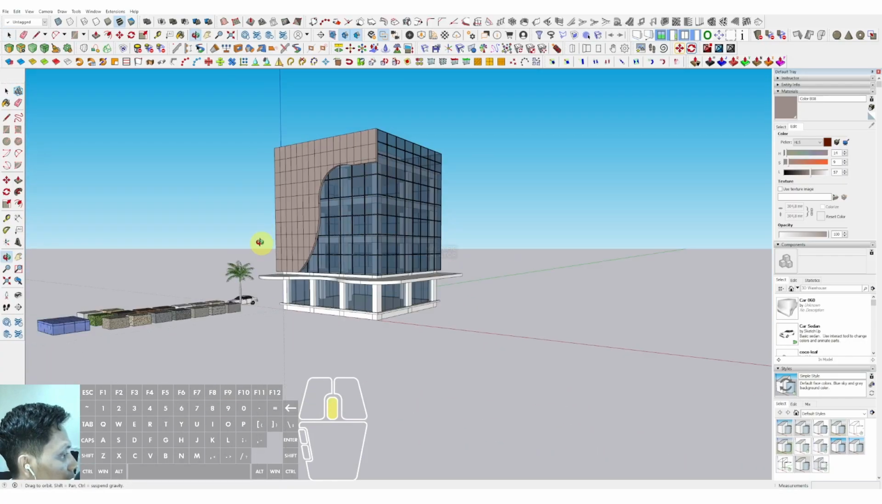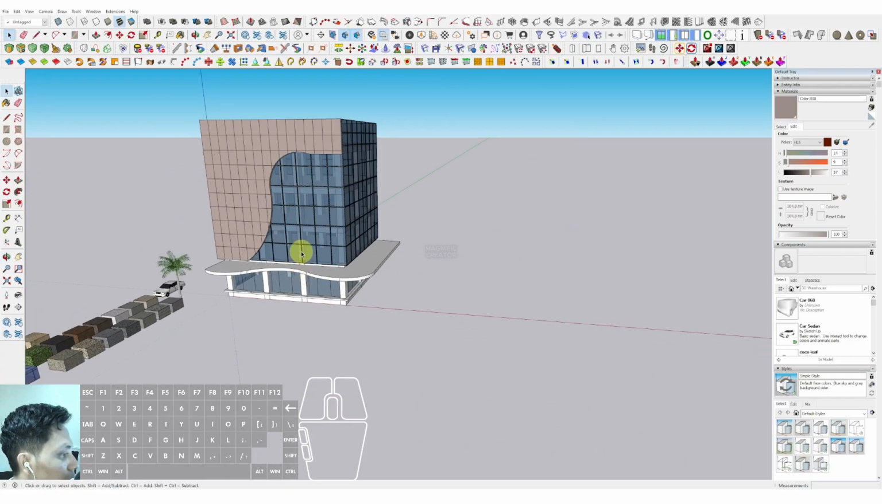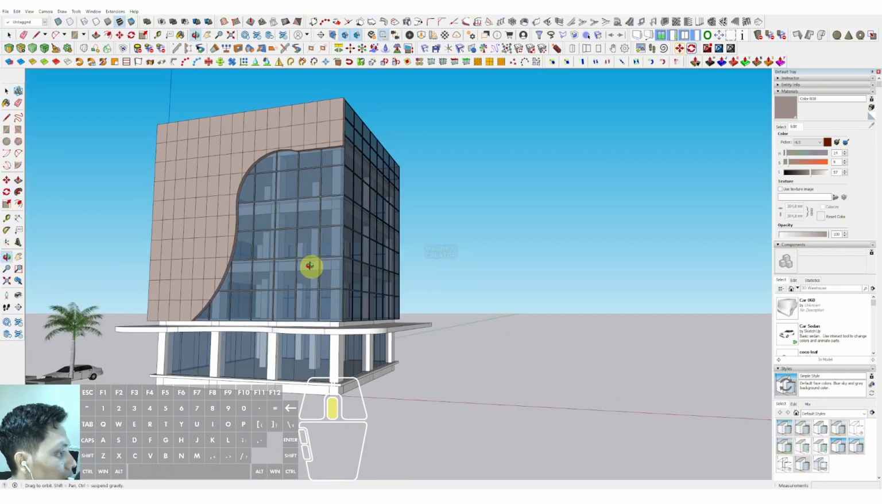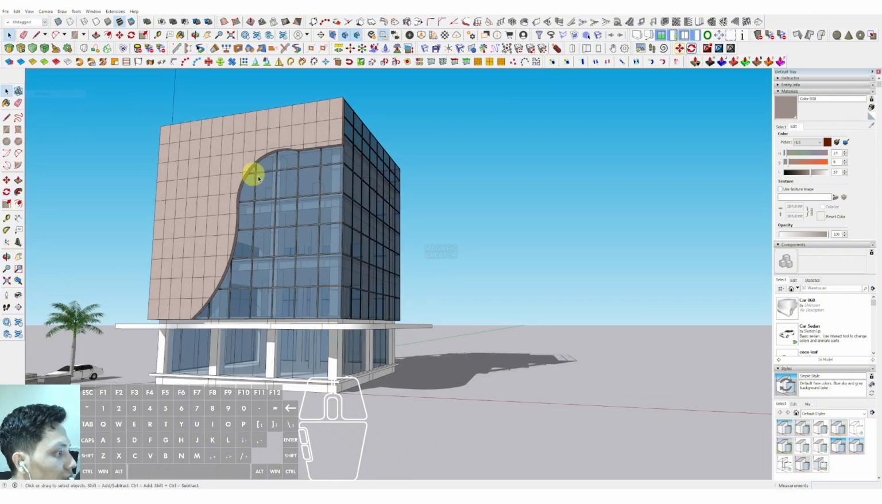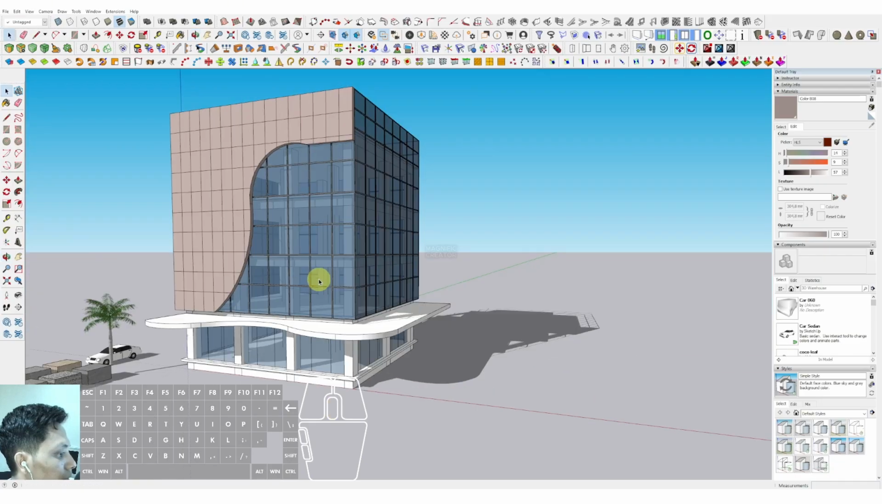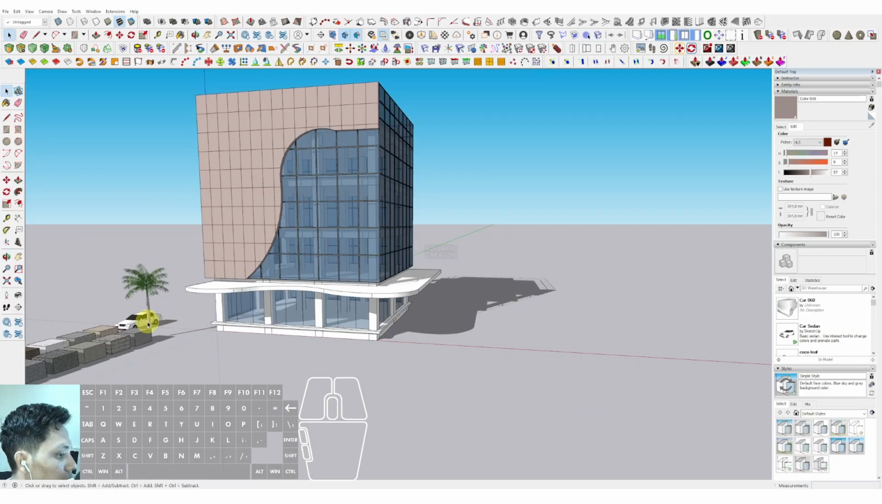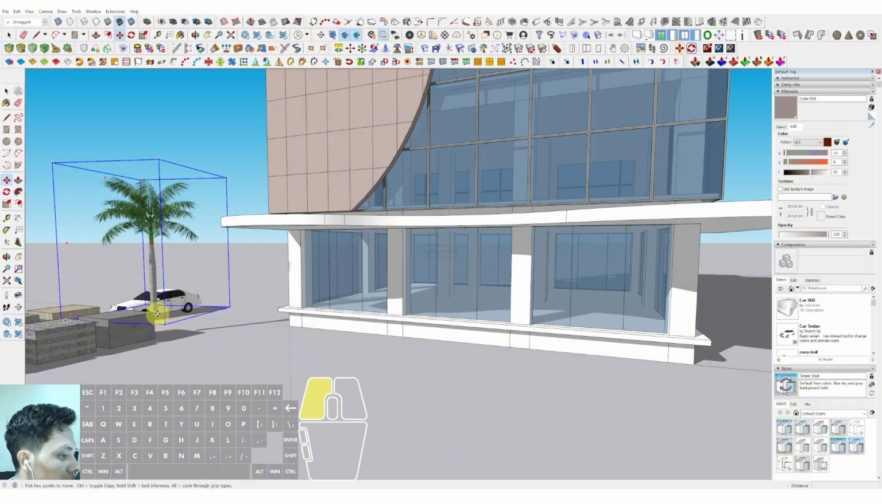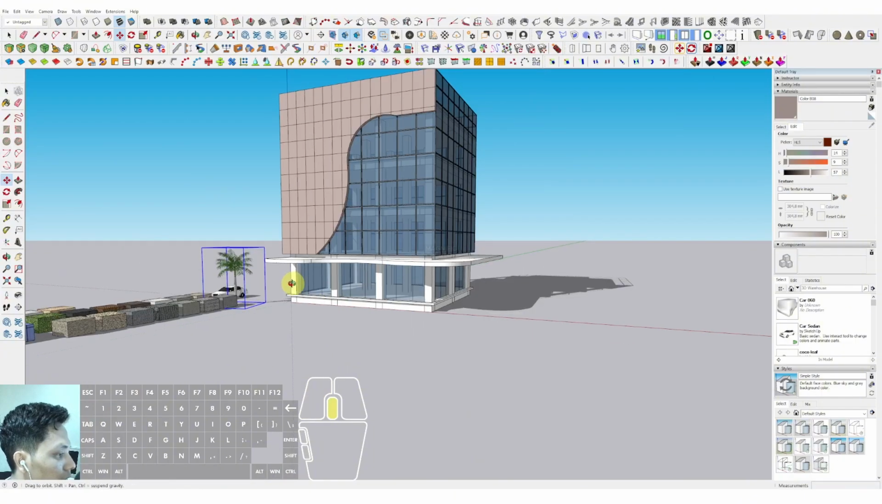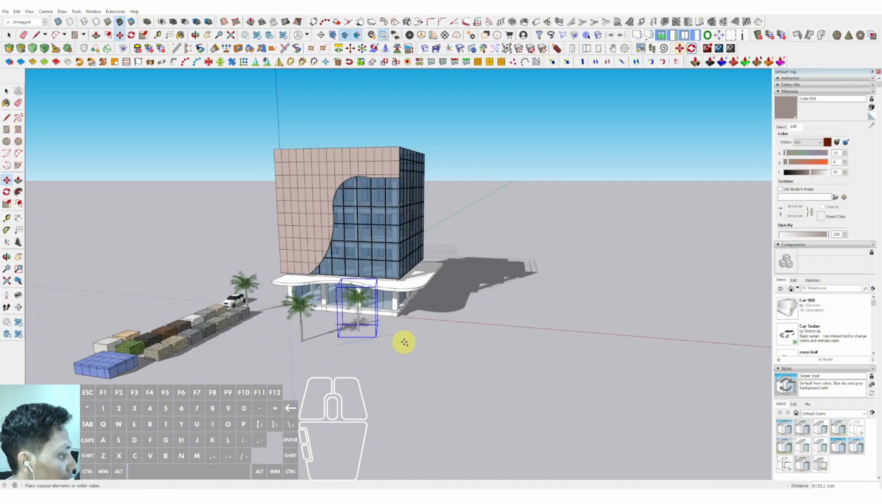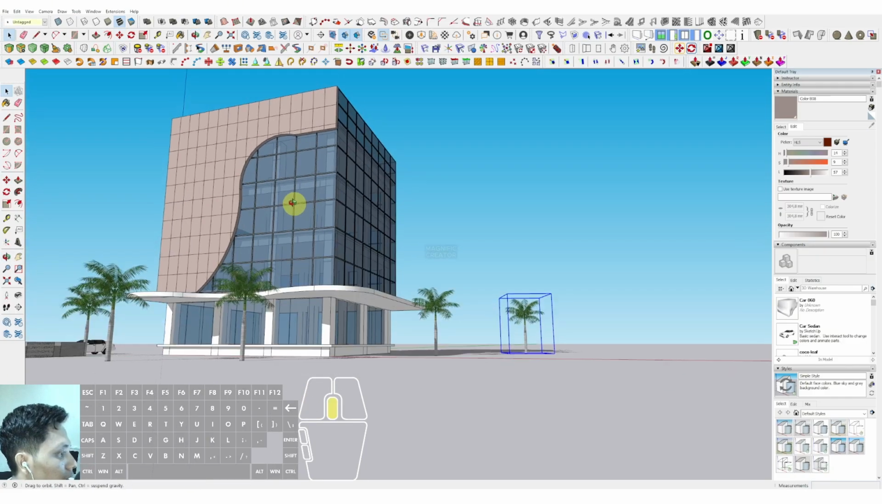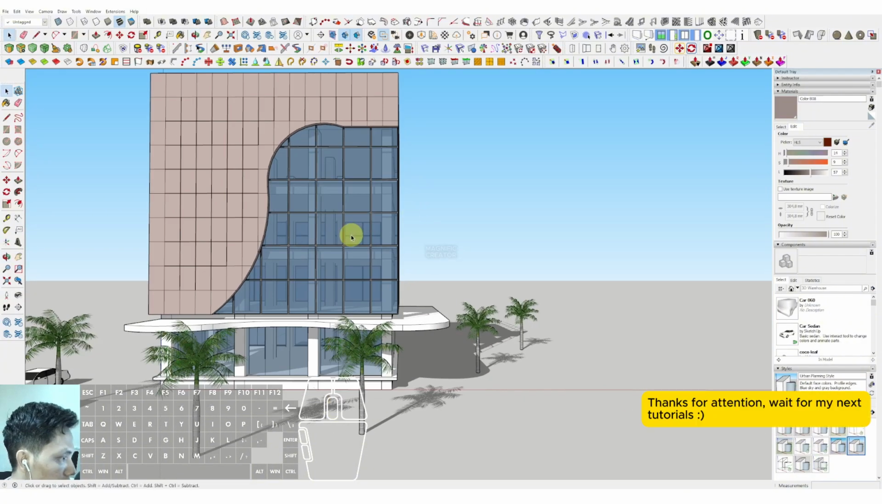Just like this. Now we can activate the shadow and explore more about the positioning of the landscape. Just like this. And we can also change the sky style with this one.